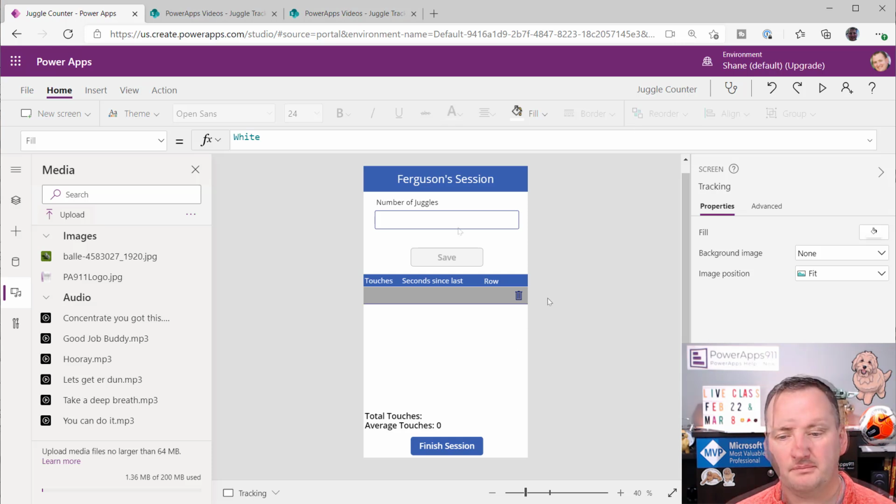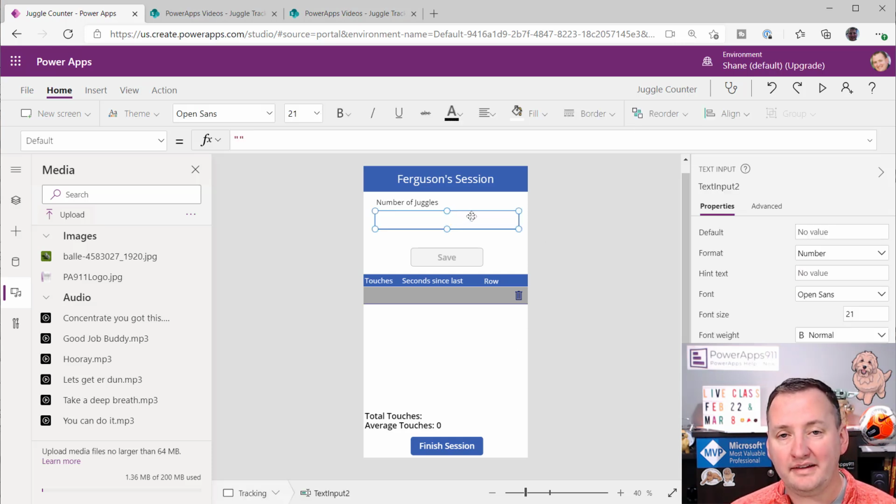All right, so number of juggles. The only thing I did to this one that you might not immediately have thought of was I set the format to number so you can only enter numbers. But the other nice thing about this is on the mobile phone, when they click on this field, it brings up the number keypad instead of them having to switch from the text keyboard. So maybe I'll put a screenshot up there if I remember. But that's the nice thing about making this a number only field. It makes the mobile experience easier.